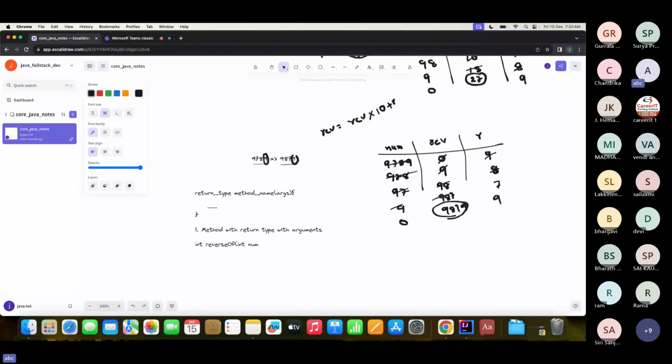This method is saying that, hey, you give me the integer value. When you are calling me, you give me the integer value, and I will return you another integer value. You give me the number, I will reverse it, and I am going to return you the reverse number. It is going to return here.